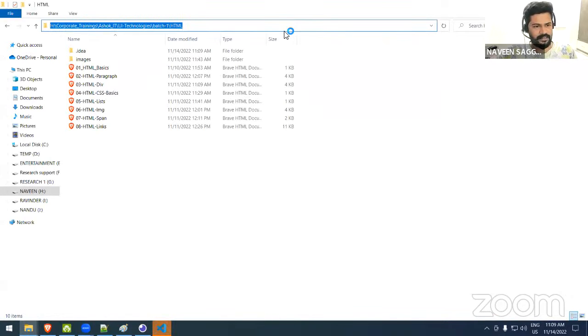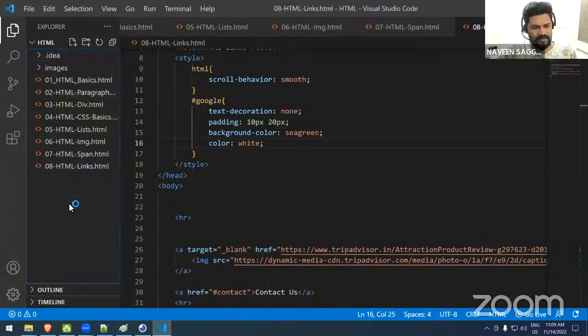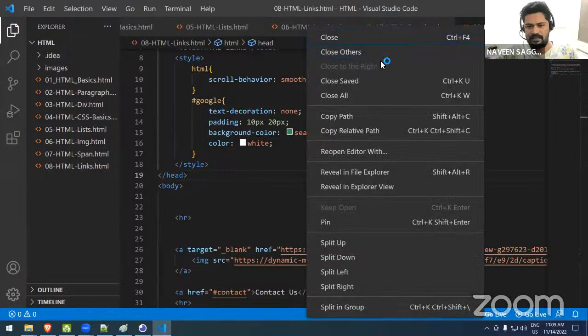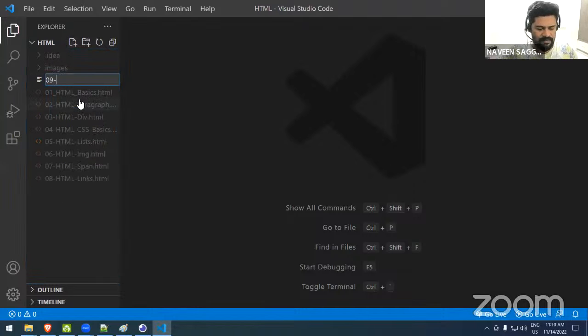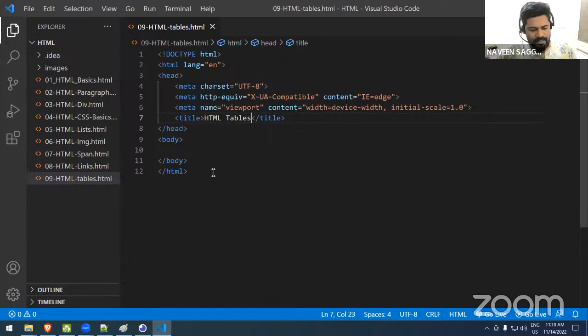Copy the path. Okay, yeah, this is the one, right? So I close all. Let me create one HTML file here: 09-html-tables.html. Okay. Exclamation and tab. Let's say HTML tables. Okay, so let me open this with live server.